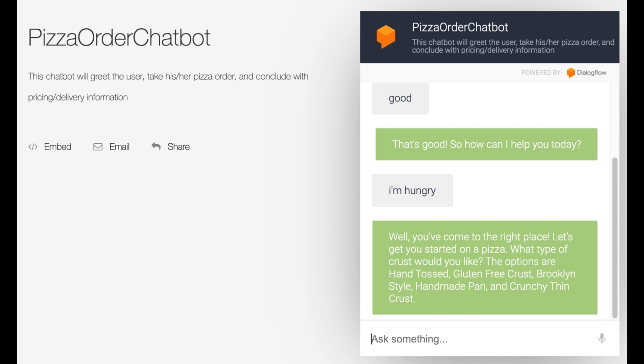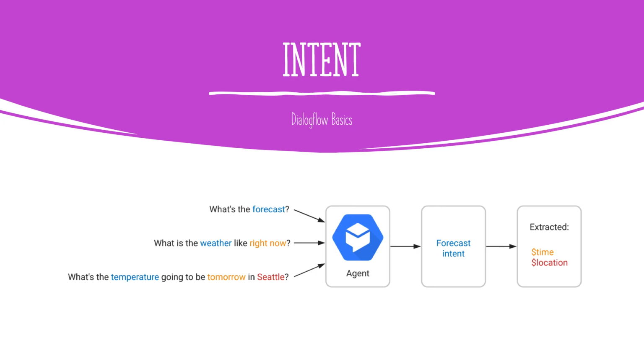So as you can see, when I say I'm hungry, the bot recognizes my intent, which is that I want food, and is able to come up with this response. It is able to do this because of what is known as intents in Dialogflow. An intent categorizes a user's intent, or what they are trying to say or ask. Each agent has several intents. For example, this forecast intent recognizes questions that users have about the weather.